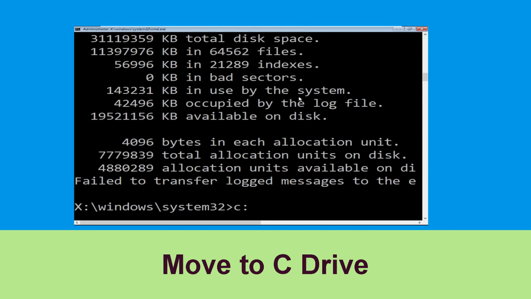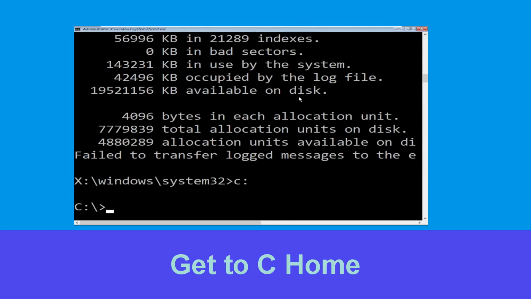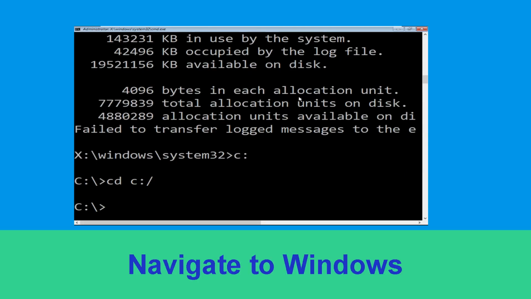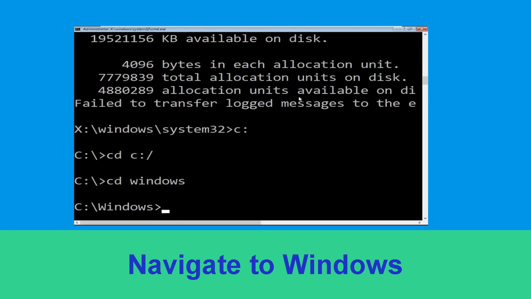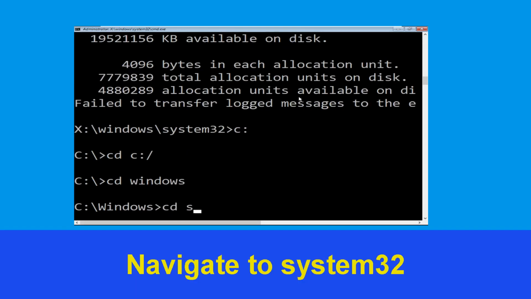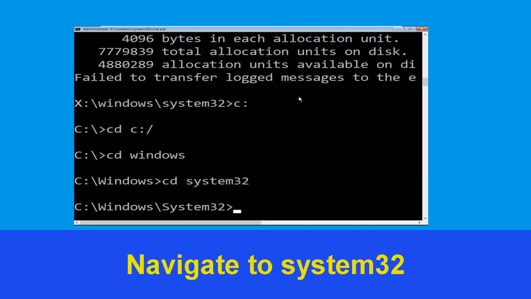Now type c: and hit enter. Now we need to type cd c:\ and hit enter to execute. Type cd Windows and simply hit enter to execute the command. Type cd system32 and simply hit enter.